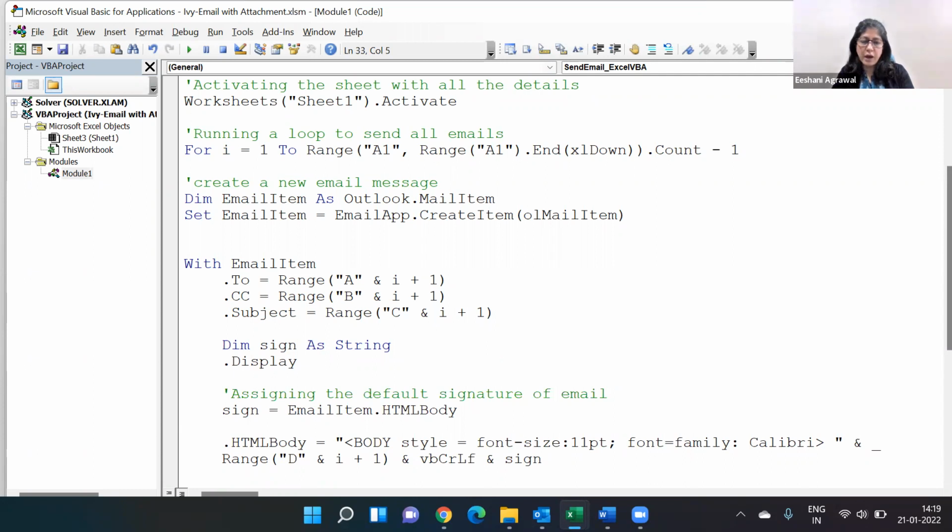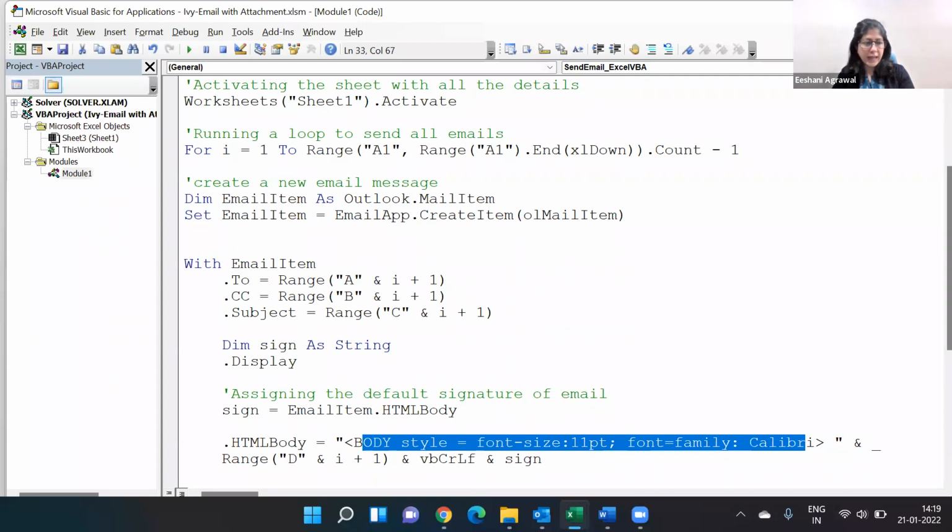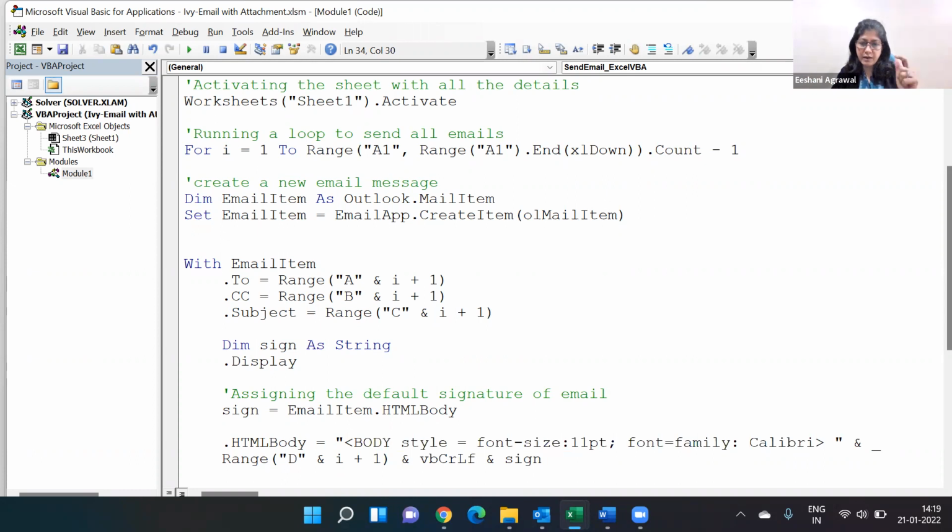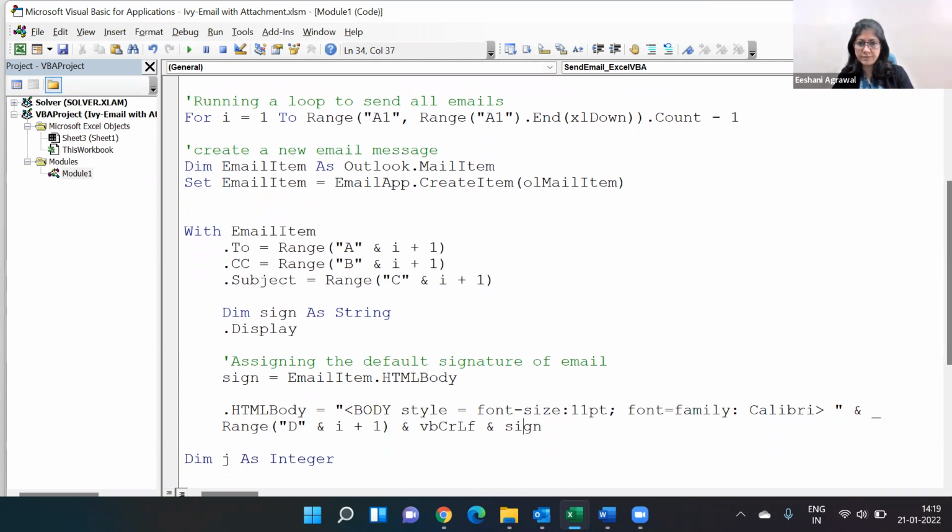Then comes the body. How do you give the content? So dot HTML body. Inside that, you can define what should be the body style in terms of the font size and the font style. And the content I am bringing from column D again, because the content could vary from email to email. And just giving a line break to go to the next line, and then appending the component of sign over here. This is also clear?